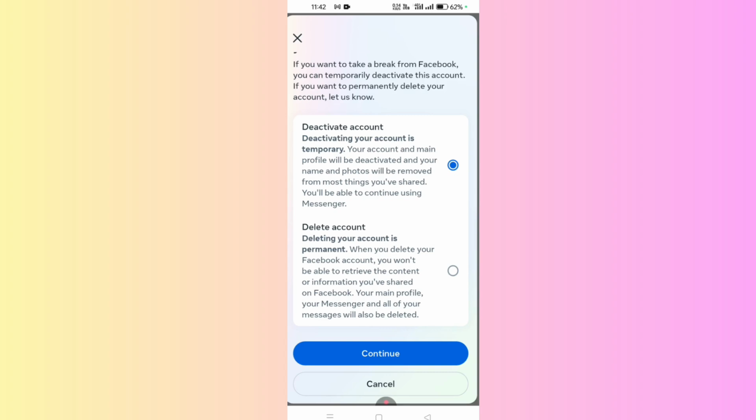Your account and main profile will be deactivated, and your name and photos will be removed from most things you have shared. You will be able to continue using Messenger. We want to deactivate the account. Select this option. Click Continue.